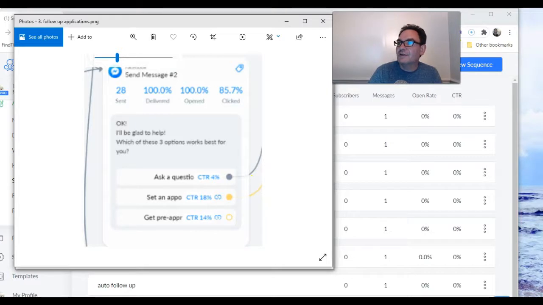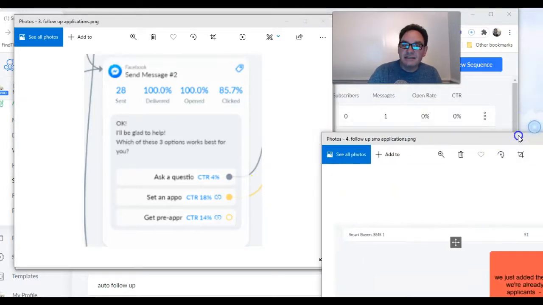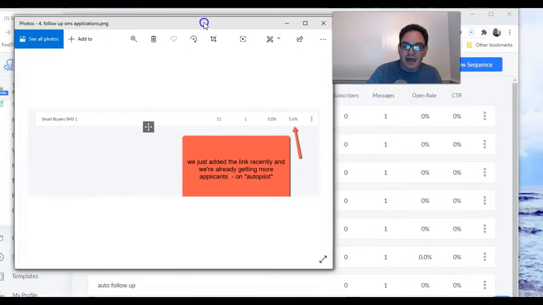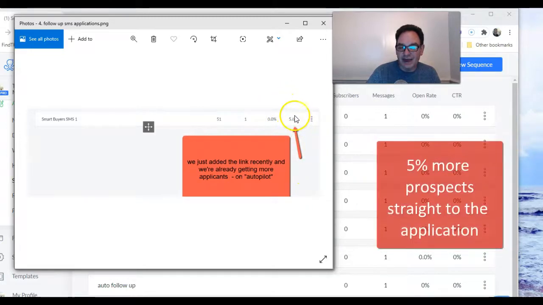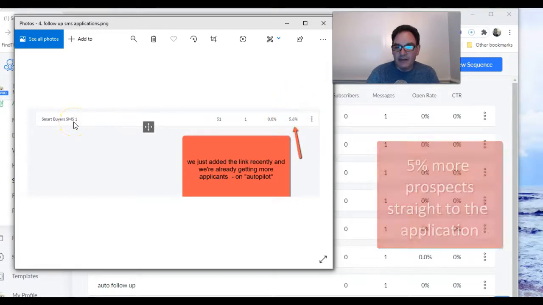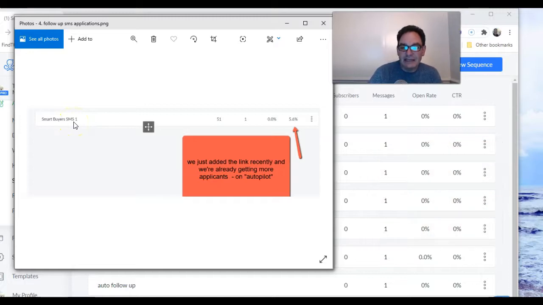Now, just to show you, for example, the text that I send out, I had just recently updated one of my clients to actually include the link to their online application right in the text, so we could start to get an idea of how many people are actually taking advantage of that. So we just added the link recently, and already we're getting 5.6% of people to go ahead and click through to that link from the text that we send, right? So that's a couple more applications that you can be gleaning out of this by using the Messenger and the text follow-up automations to deliver those links to people.